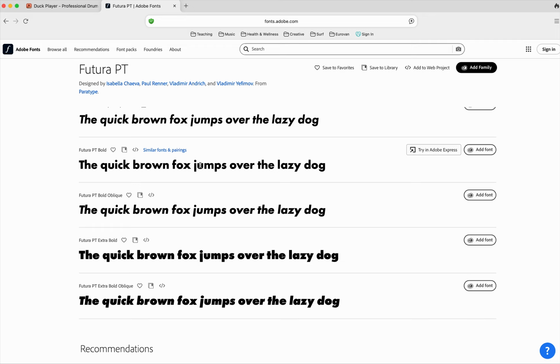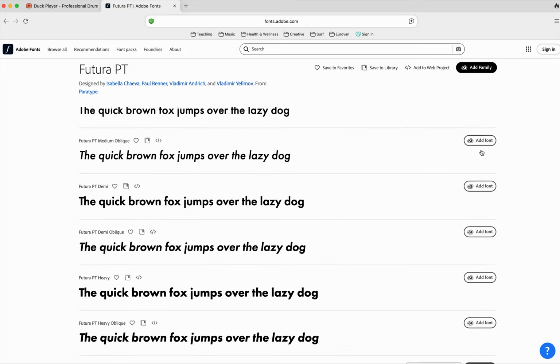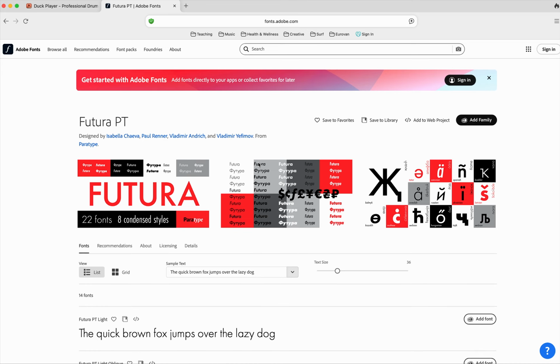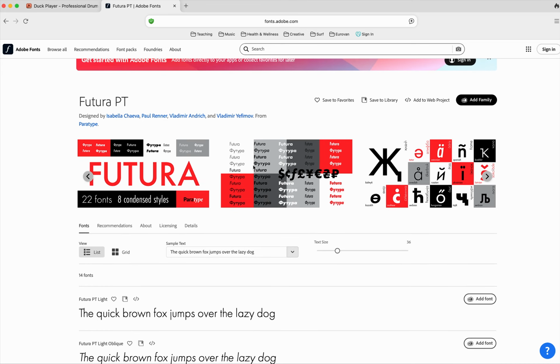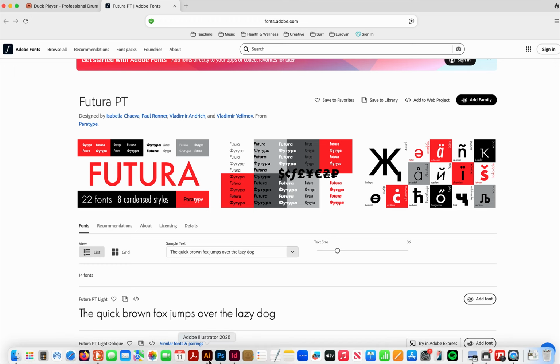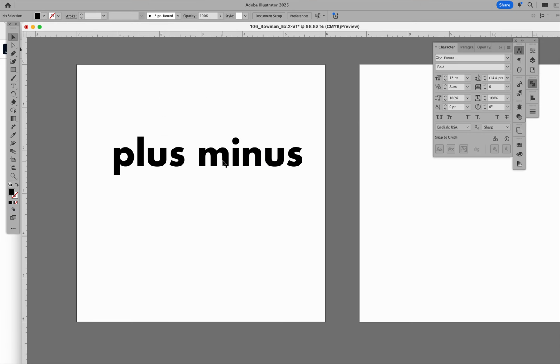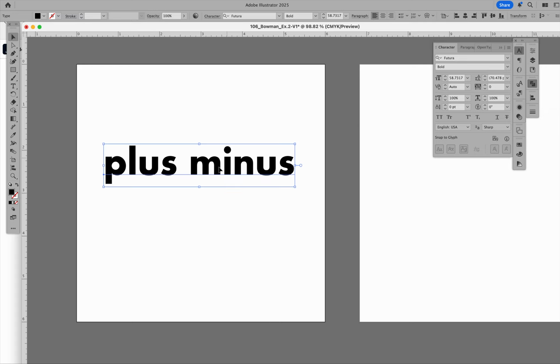Okay, so that's just logging in, finding your font by the search function, and then you can add the individual fonts. So you can add just Futura PT Bold, or you can click up here, add the whole family, and it'll add all 22 fonts, including 8 condensed styles for you. So that's cool. So I'm back in Illustrator. I have my type in here.